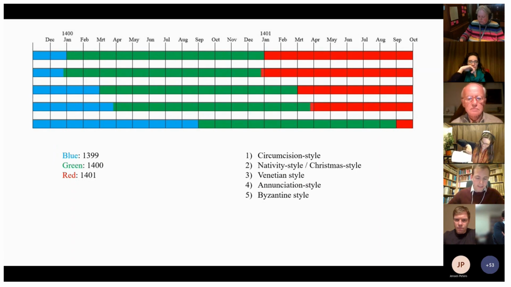Vice versa, if you were to take a random date at the top, let's say April the 1st, 1400, then we can see that according to the Nativity style, Venetian style, and Annunciation style, the year 1400 had already begun. It would take another 5 months before the Byzantine style would start the year 1400. Of course, there were exceptions.